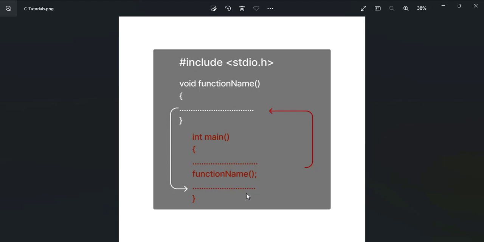So that is the basic structure of a user-defined function. Let's try it in Emacs and see.